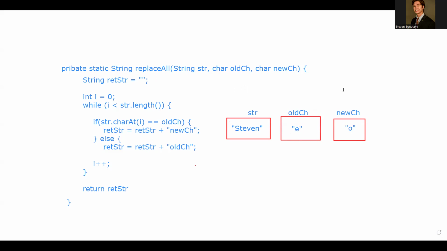Okay, so retString in this case is going to be set equal to a blank string. So now we have a fourth variable called retString, which is going to hold our answer. At the moment it's blank, but it's going to hold our answer. Now we make another variable called i, which is just an indexing variable, and we start it at 0. While i is less than string.length, and string in this case is Stephen, the length is 1, 2, 3, 4, 5, 6. So this is the case.